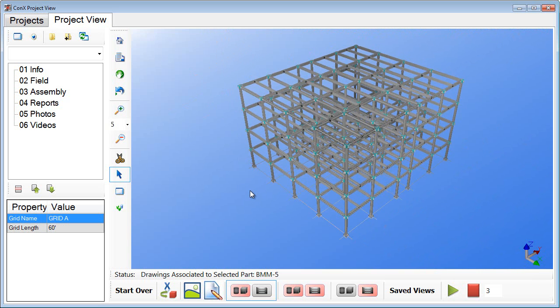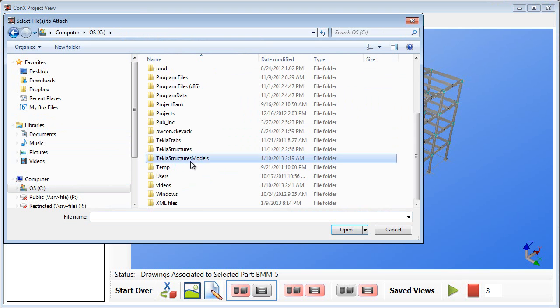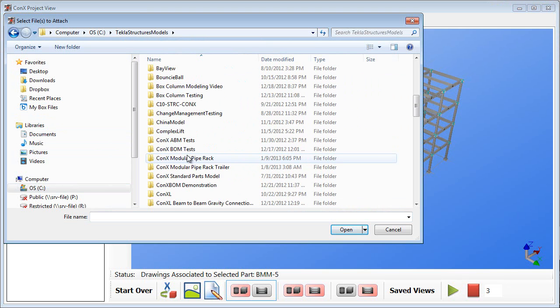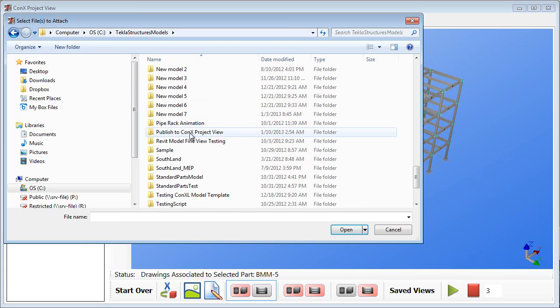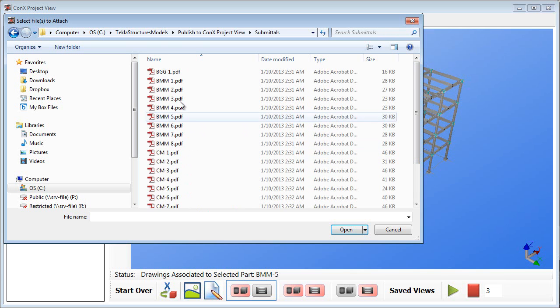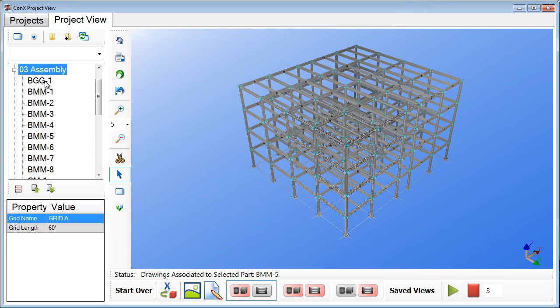So the next steps are to link some shop drawings in here that I've created for that project, and then show you how that automatic link has already taken place once we put the PDF files in the ConX Project View folder. Alright, so let's go to the 03 assembly folder, right click and say attach files. Then I'm going to browse to my C Tekla Structures model folder here, and I have this publish to ConX Project View folder, and I have a submittals folder here which has all my shop drawings in it. So I'm just going to select all those and then hit open. And now all of those assembly drawings have been associated to this ConX Project View folder.